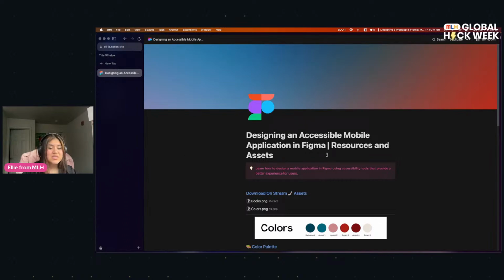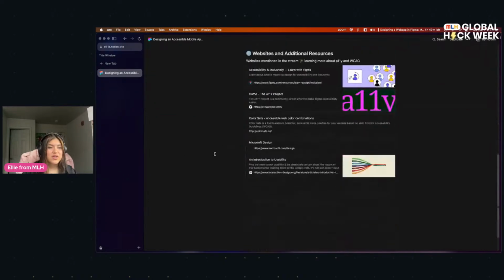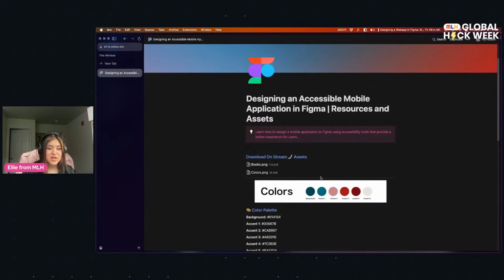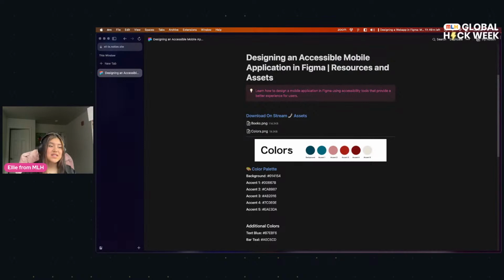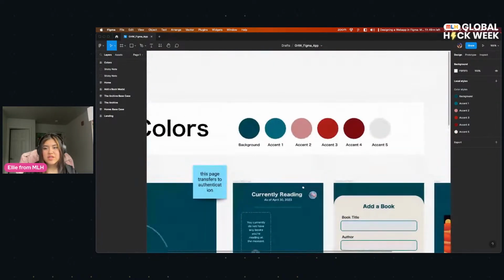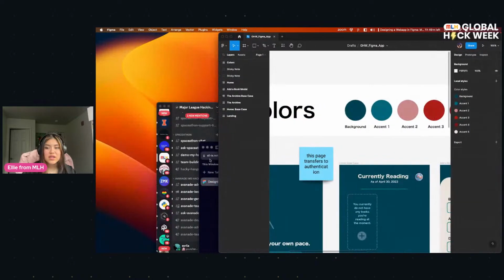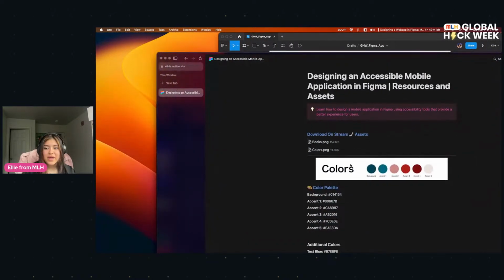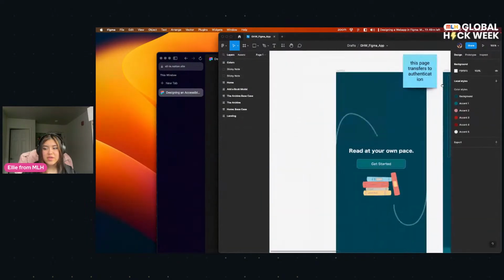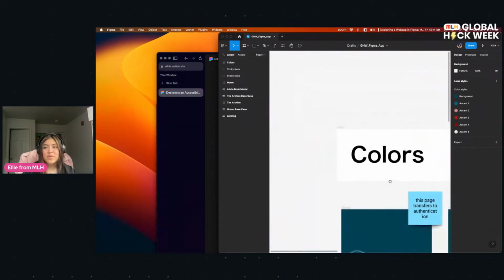So let's go ahead on over to the documentation part of everything. This is a Notion page of what we're going to be referencing throughout today's stream. We have the on-stream assets that I have used. If you want to use the same logo that I have, it's going to be the books.png file. The colors.png is actually just this thing right here. I have created a color palette for us, and I'll show you all where I actually generated this color palette. I think it'd be really cool to take a look at. And then the books.png is this little books image right here if you want to follow along with me.